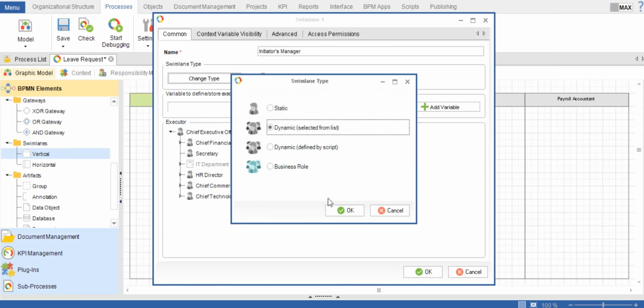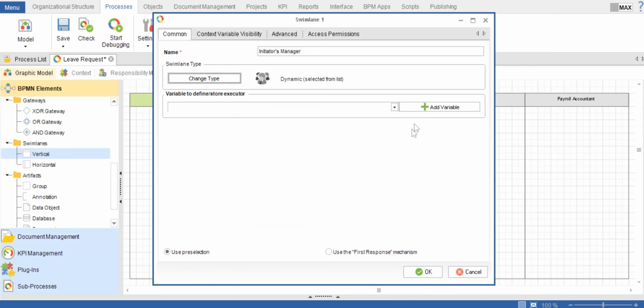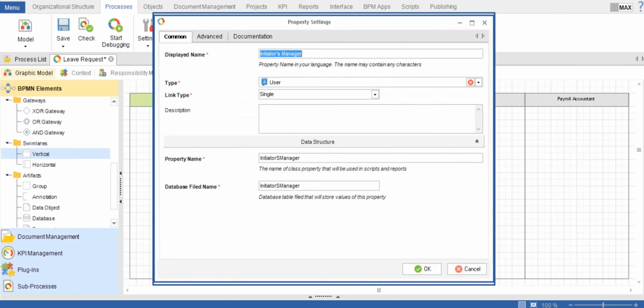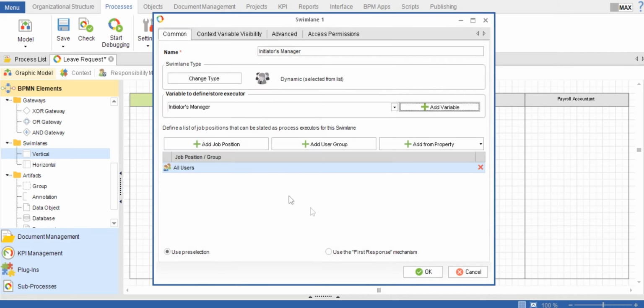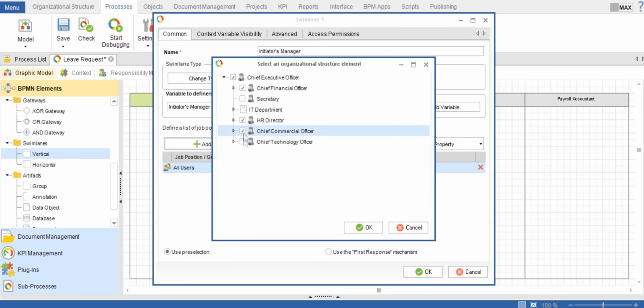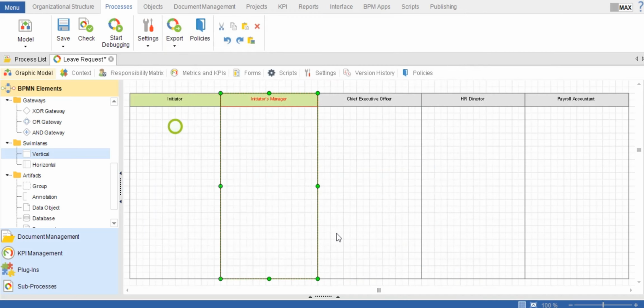Change the name and the type of the swim lane as you did for the initiator's swim lane. Create a new process variable and select all the corresponding job positions from the organizational structure. Now save the swim lane. After you have configured all the swim lanes, go to the next step of the process modeling, creating a chain of tasks.